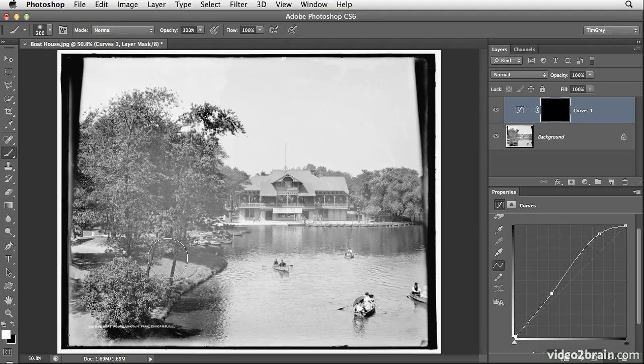I can press the letter D on the keyboard to set the colors to the defaults for a layer mask, which are a white foreground color and a black background color. I can also switch back and forth between those by pressing X on the keyboard. But in this case, I want to paint with white, and so I'll click and drag in the image, painting over the area that I want to adjust, in this case, for the most part, the tree here.